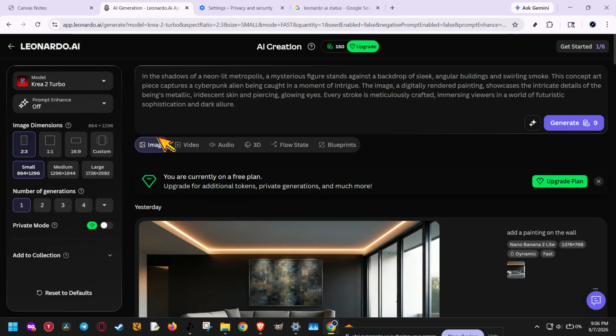Once you've selected your preferred model, you're ready to create your image. From there, just enter your prompt, adjust any other settings you want, and generate your result. Leonardo AI will use the model you selected to produce the output based on your instructions. If the first result isn't exactly what you wanted, you can always go back and change the model again and try another one.